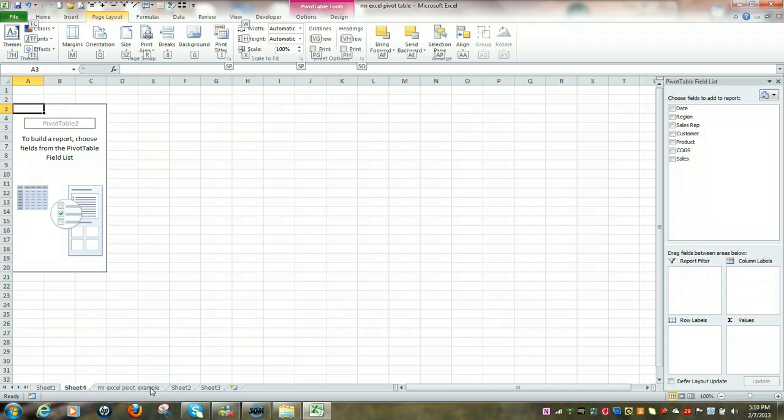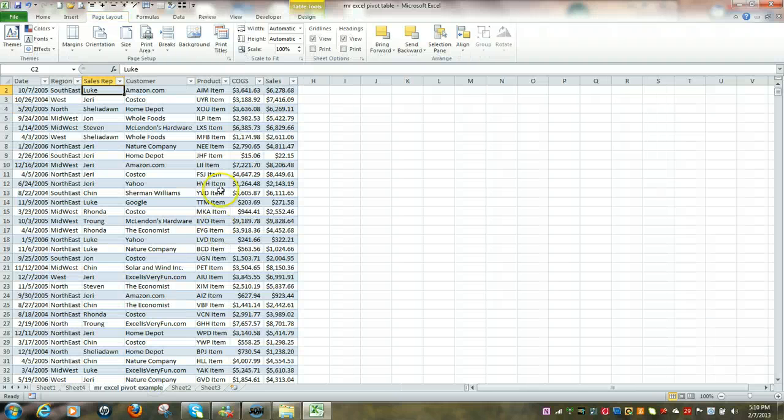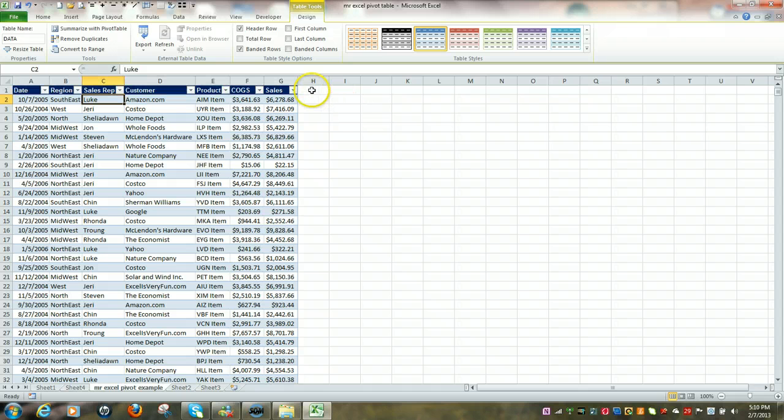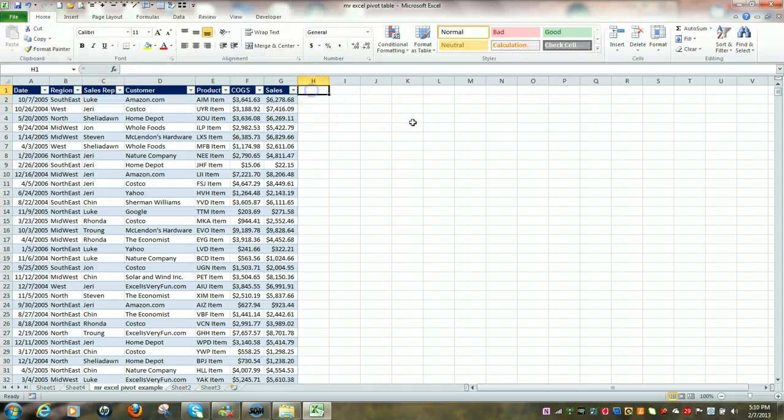So I'm going to click here on the sheet called Mr. Excel Pivot Example. This is our underlying table. The name of that table was called Data. What I'm going to do is go up to cell H1, and I'm going to add a field called Age. Then I'm going to add a field called Gender.